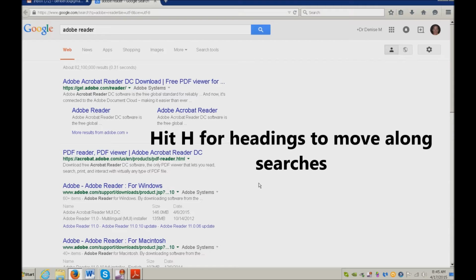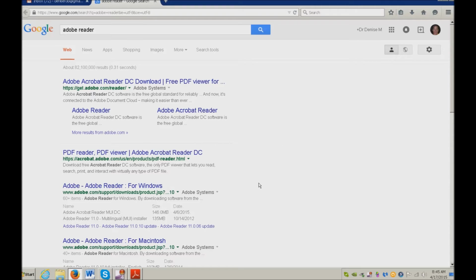Google heading level 1 link graphic. Go search results heading level 2. Search results. Adobe Acrobat Reader DC download vertical bar free PDF viewer for. Okay, so here's the free PDF viewer. If I continue to go down with my H, I can go down to Adobe Acrobat Reader products, which is going to cost money. So let's show you the difference between that.